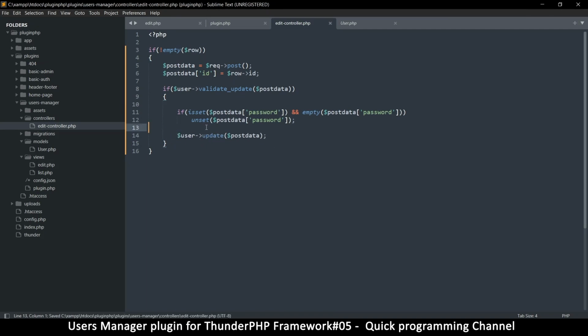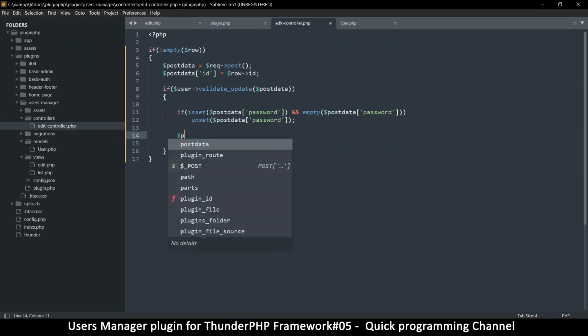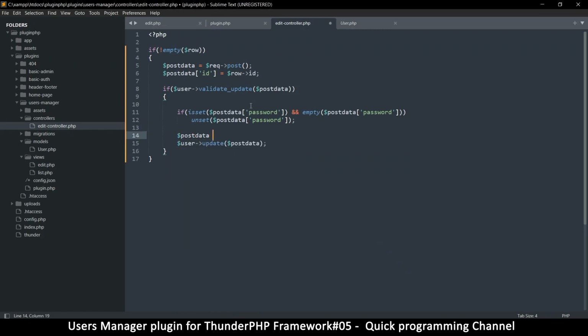So once we add that, we should also add the date updated. So post data date updated should now be equal to date, and then let's put our YMDHIS. Okay, so now we know when it was updated, and then finally add that to the list. Okay, I think that actually does the job.